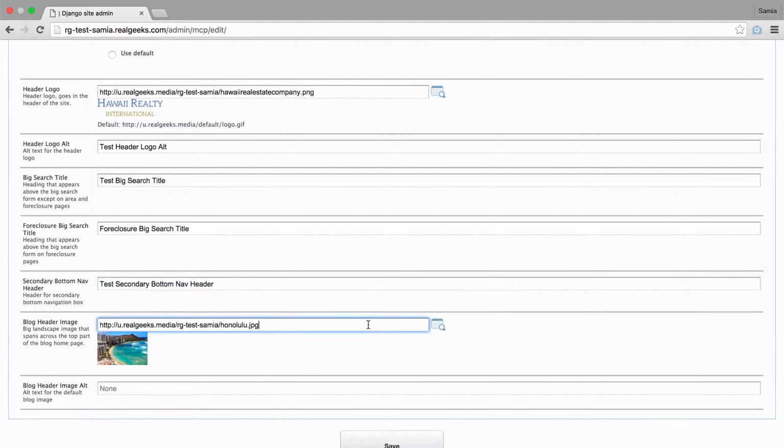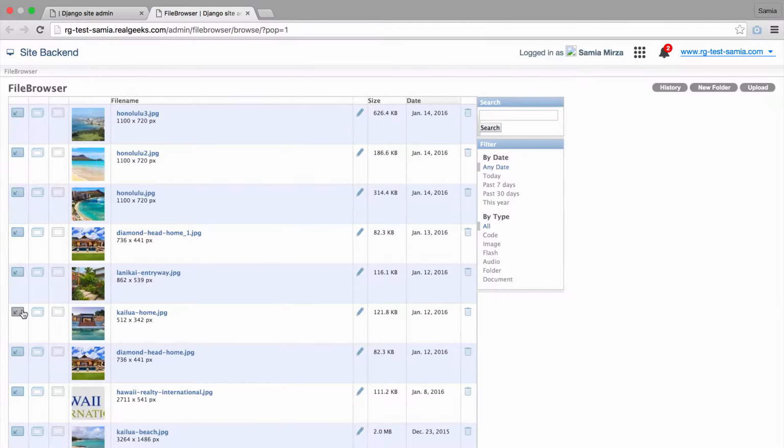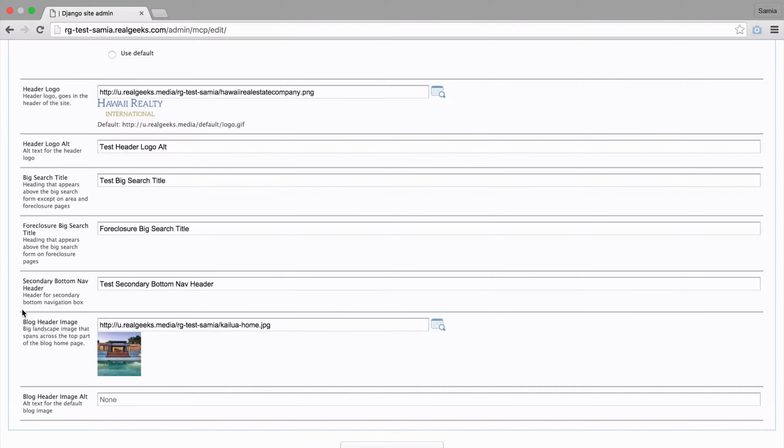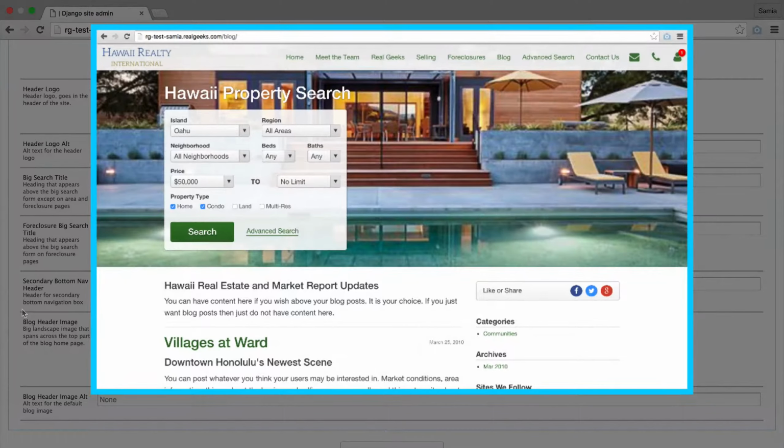Next, we can upload a custom header image for the blog. So once again, we're referencing the big image at the top of the blog page, behind the search box. There's an image here, but let's say I want to change it. So again, I'll click on the file browser, find my image that I want to use instead, and click on the little arrow next to it, which will select it and override my previous selection. Here's what it looks like on the front end. Again, this only applies to my blog page, and I can override this setting when building out my page later if I wanted to.